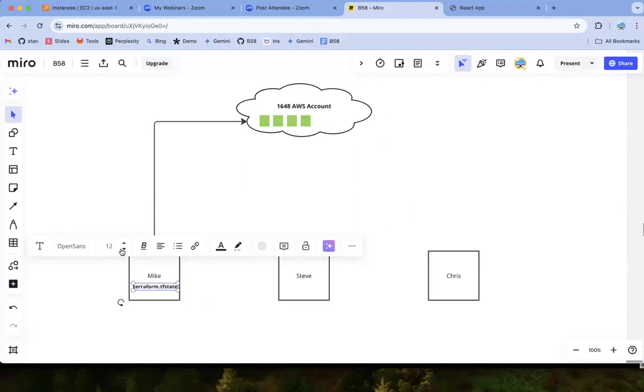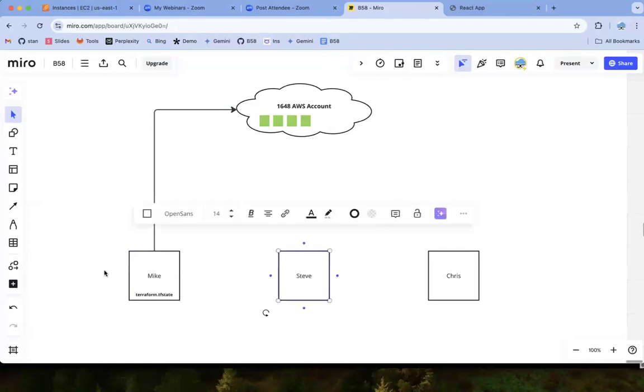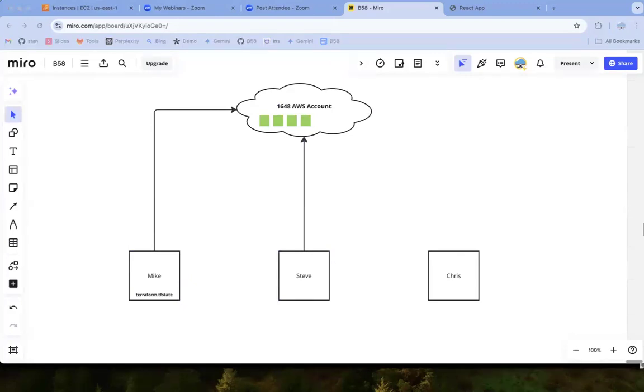Now, if Mike runs the Terraform apply or Terraform plan one more time, Mike will see a result saying that there are no changes to the infrastructure. But if Steve tries to apply the same code one more time from his workstation, what will happen? Anyone? I can say that you are well versed with Terraform and with what's been covered so far. Anyone? What will happen if Steve tries to run the same code one more time?